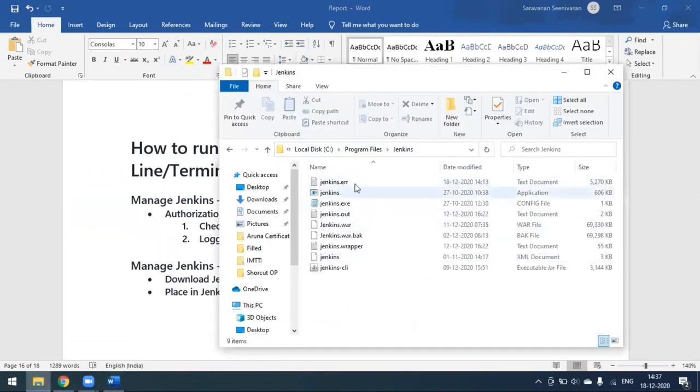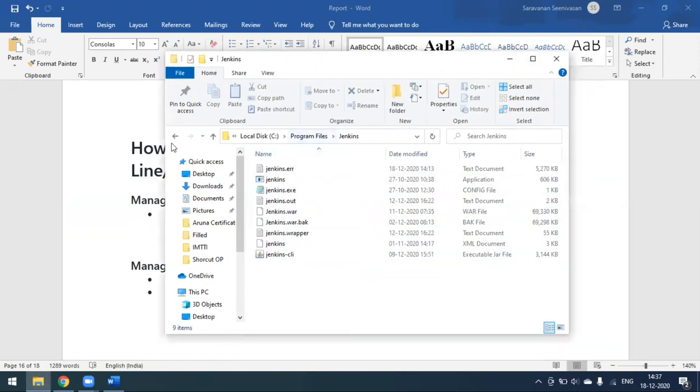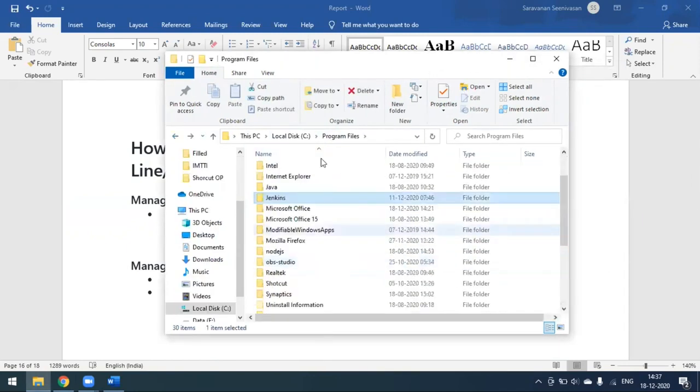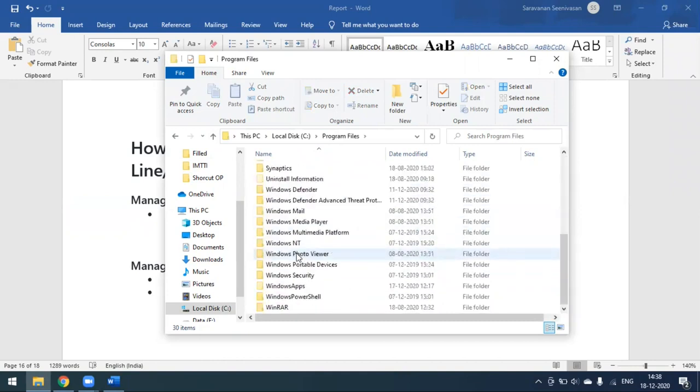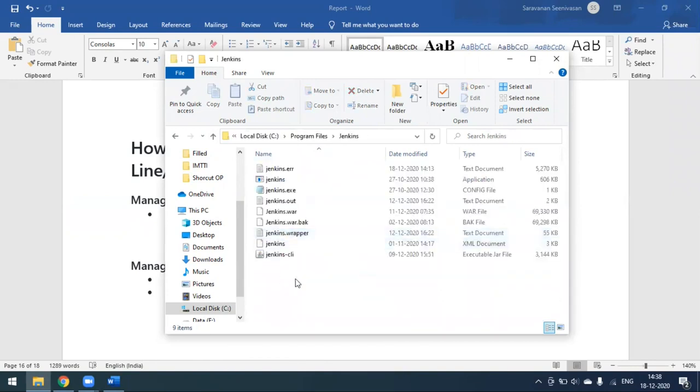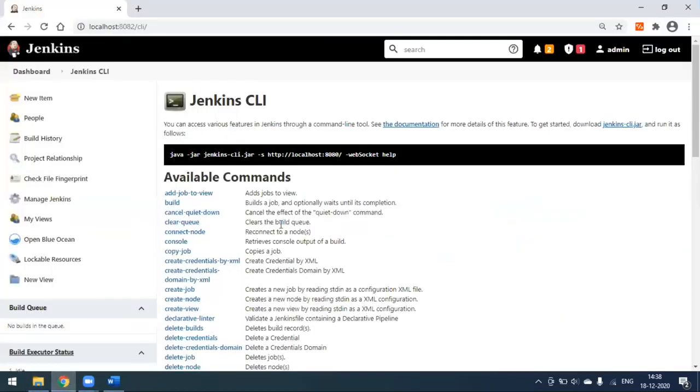In my case, you can see my Jenkins is installed under Program Files. I am using the Jenkins installer file. If in your case you are using a Jenkins WAR file, then you have to find this folder. It should be in Program Files or Program Files (x86), based on your operating system bit, right? Here you will find the option for Jenkins, right? Here I have placed the Jenkins CLI jar file. From here you can execute your projects.